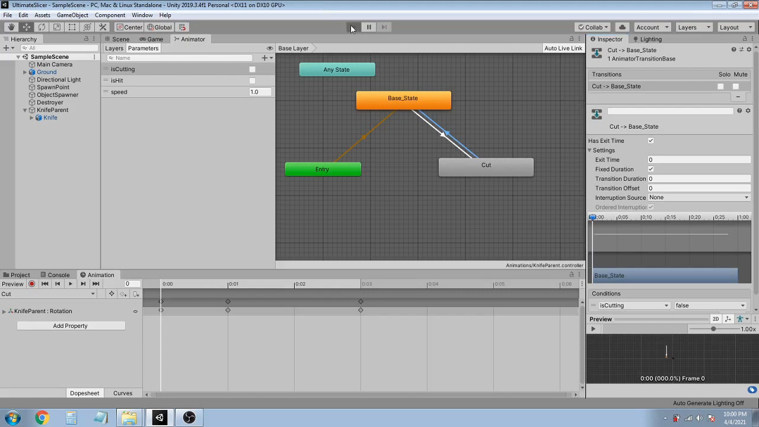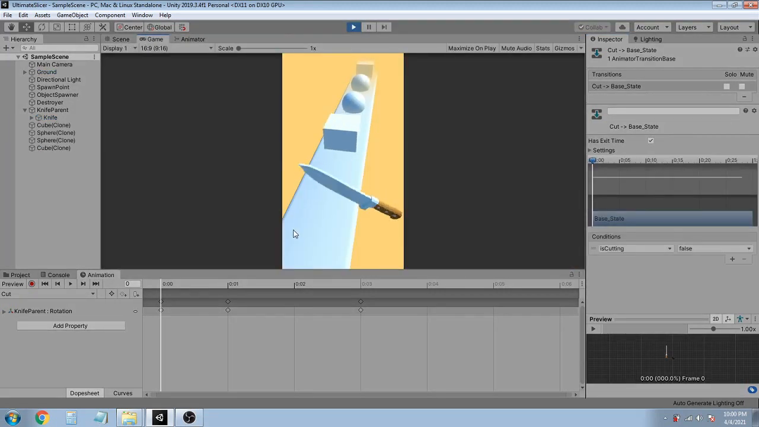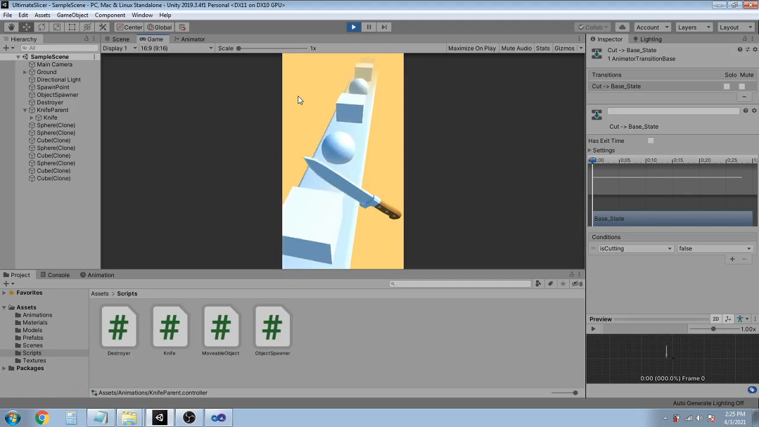Okay, now let's play. If I hold it down, it starts cutting. If I let go, it stops right away without any delay. I'm holding it down, I let it go, stops again. So it looks like it is following our orders now. So we have the knife under control, so let's have some fun.